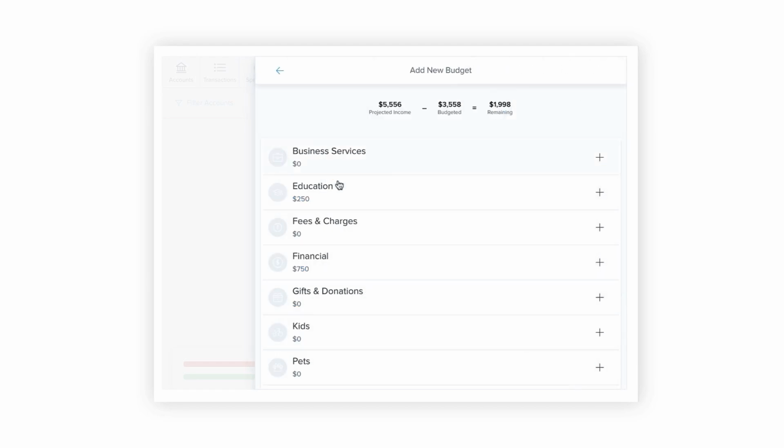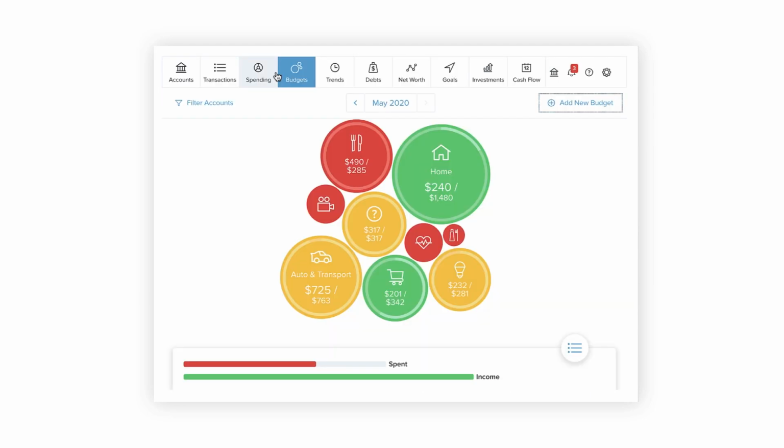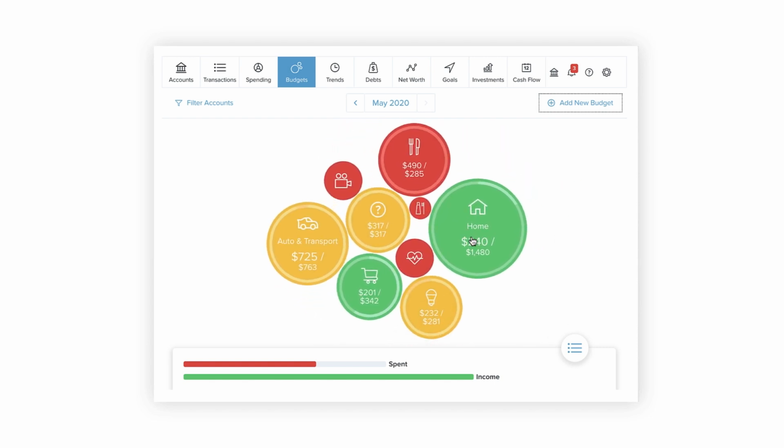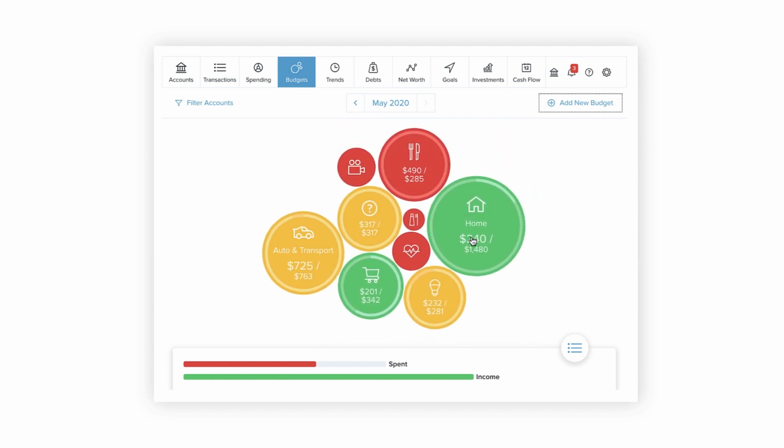Once you've set up your budgets, you can view and edit them from the main budget screen, where each budget is represented by a colorful bubble. Each budget is also available in the list view. By default, you'll see bubble budgets. Now, the benefit of bubble budgets is that they allow you to see both the health and impact of your categories very quickly. The larger the bubble, the more of your income it takes up.